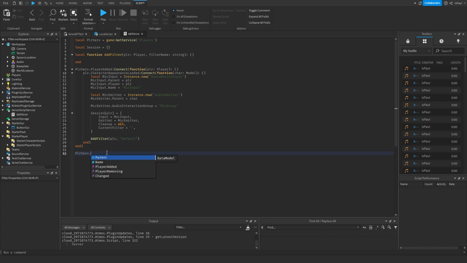And to clear the session data, we need player service.player removing, and connect a function to it that's going to get the player, and here we just want to set the session from player to nil.